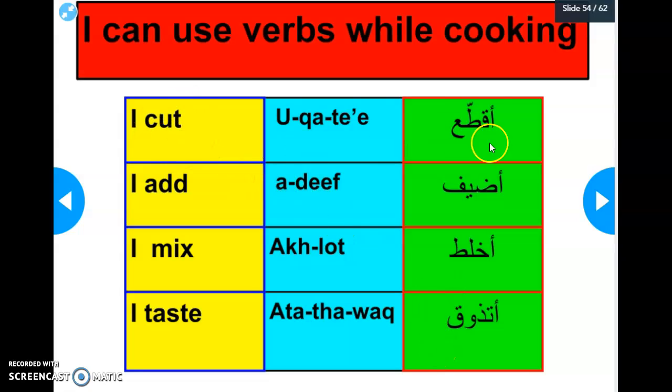I cut, أقطع الخيار. I add, أضيف اللبن. I mix, أخلط الخيار واللبن والنعناع. I taste, أتذوق اللبن بالخيار.